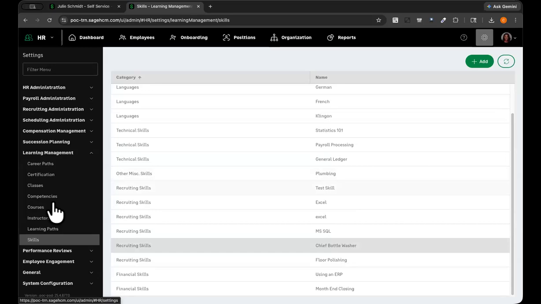But of course, they get linked to things like courses, and so that's where that goes in. They also go to other places. For an example, you can link them to the positions and in the jobs and so forth, so you can have that in there, and they'll be on the employees.